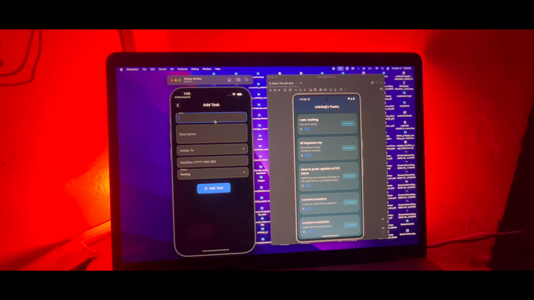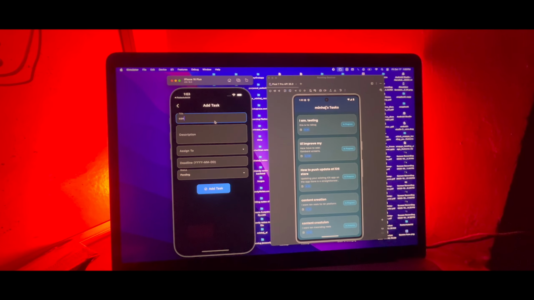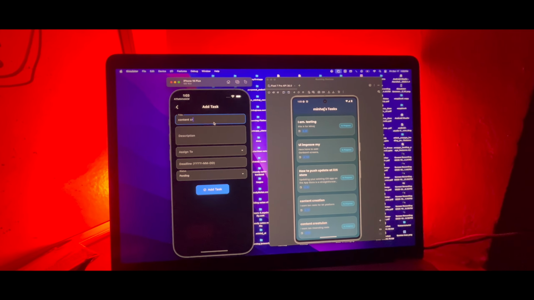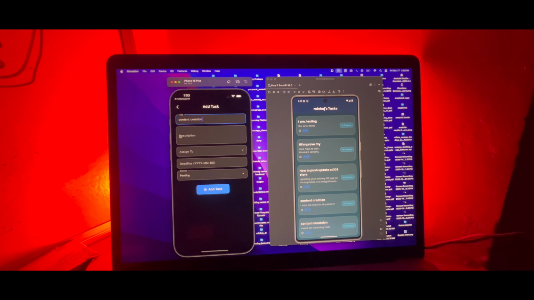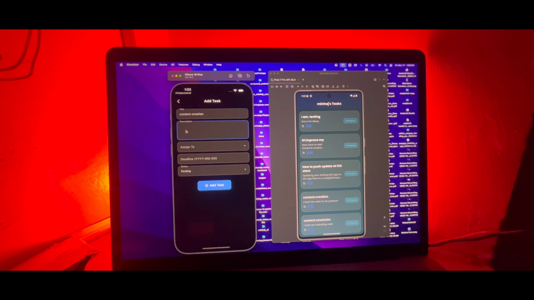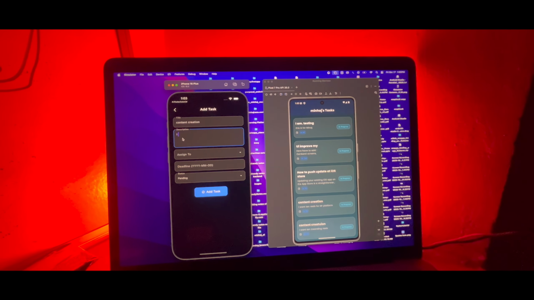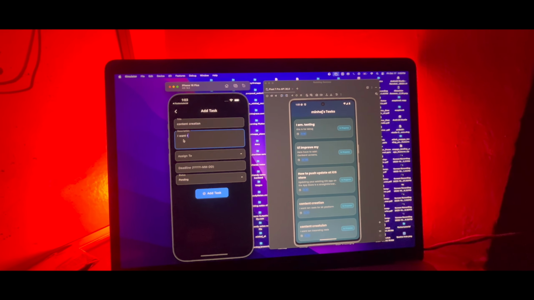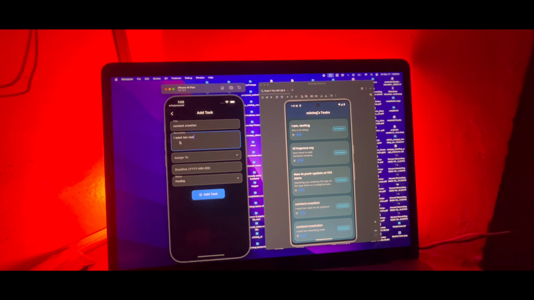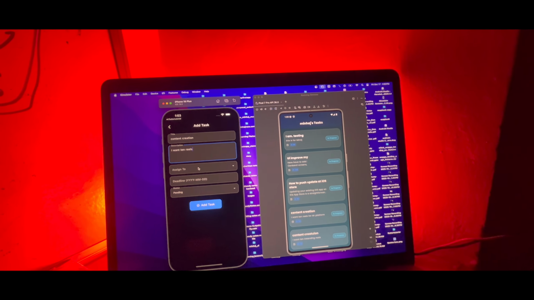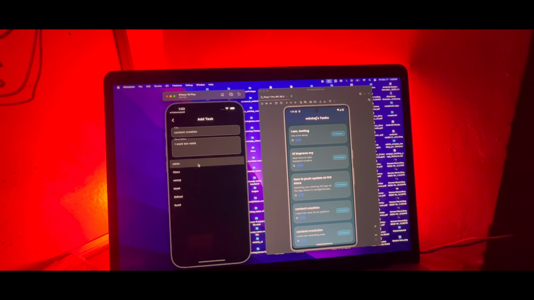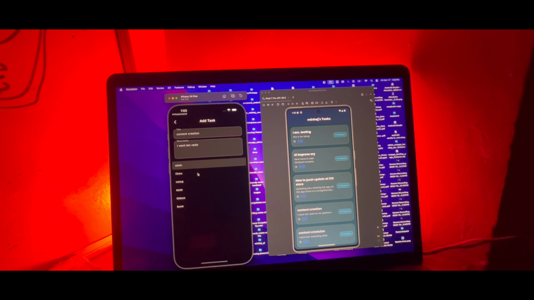So firstly, for the title I want to enter, let's say, content creation, and here you have to provide a description of our task. So let's say I want 10 reels. Okay, this is a short description, you can be more descriptive also. And here you can select team members, which team member you want to assign this task to.